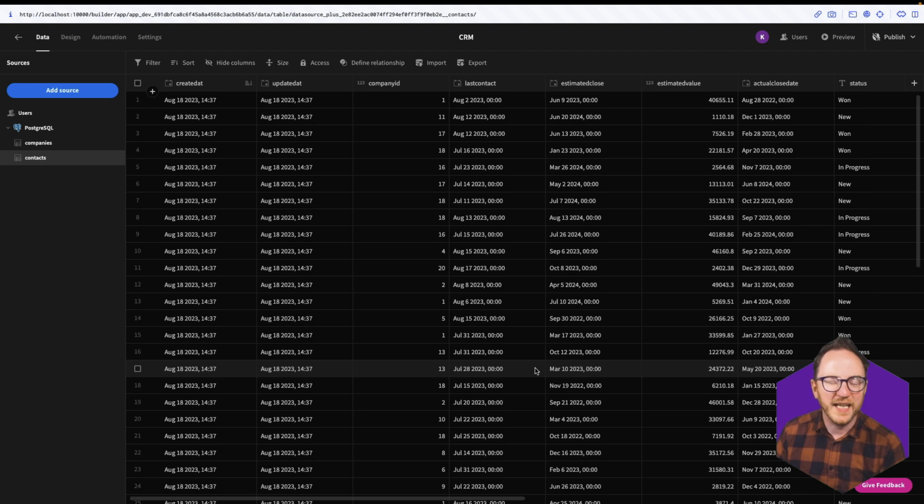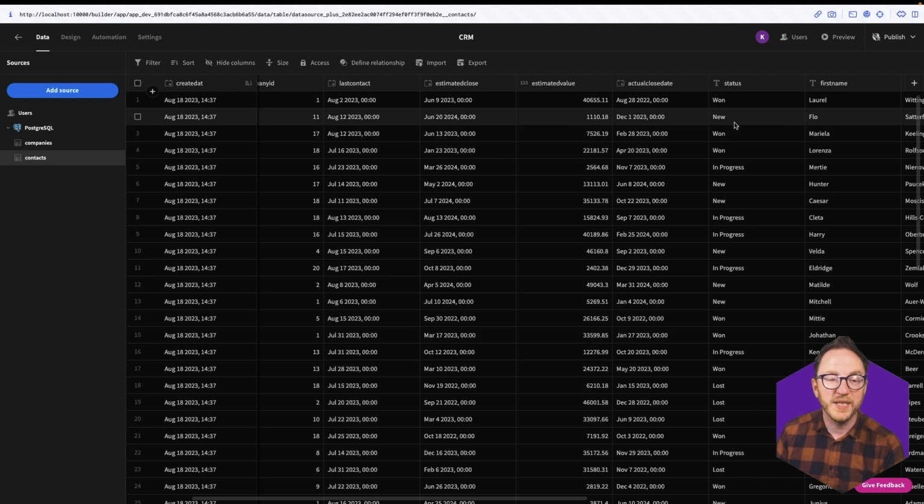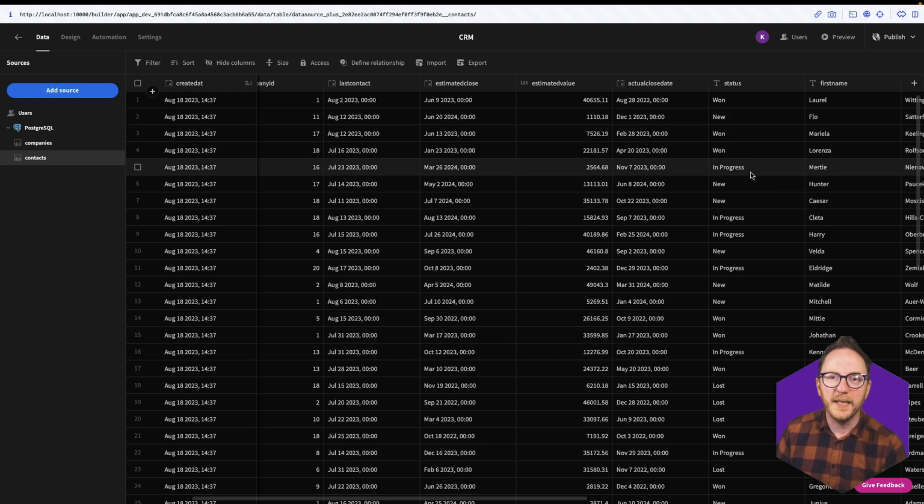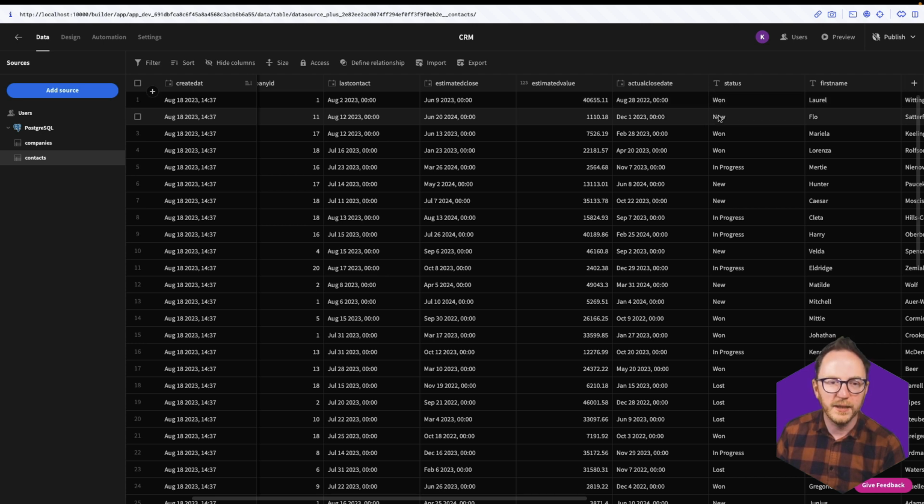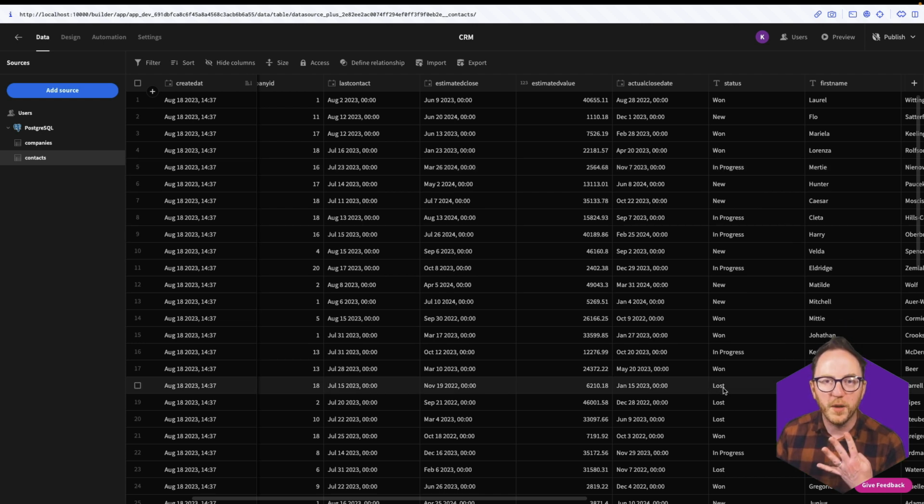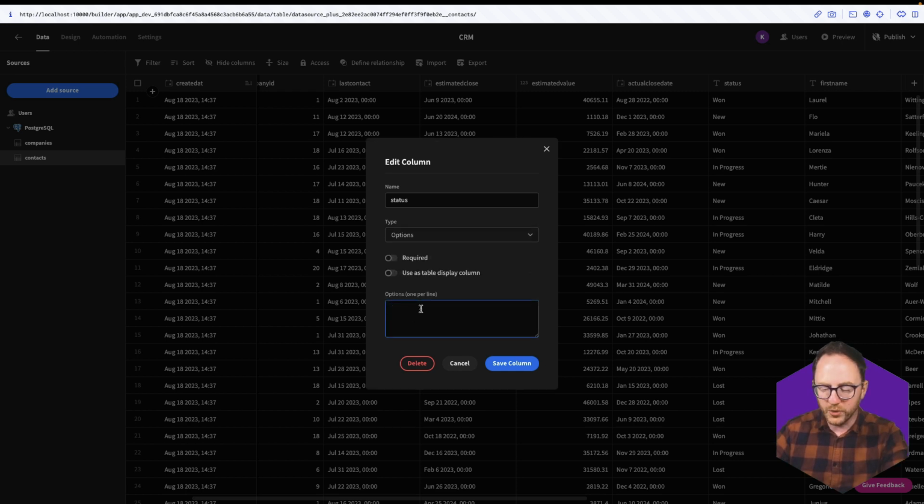There's a couple of data tasks I want to handle. The first is that the status is linked as a string, just a text string, but I'd like it to be a list of options because each contact is either representing a one deal, a new contact, something that's in progress, or something that's been lost. So there's only 4 options. So I'm going to click the 3 dots up here, edit column, and instead of text, I'm going to change the type to options and add those options in I've just mentioned.